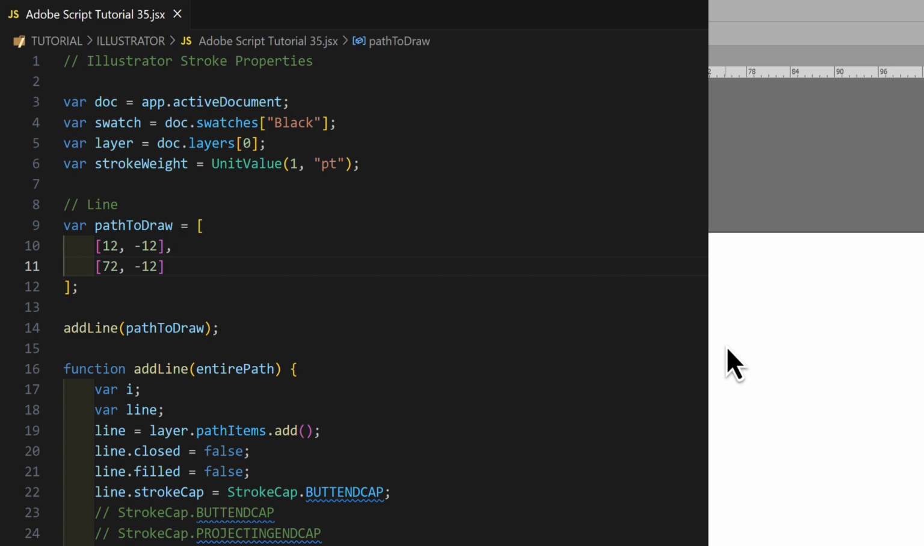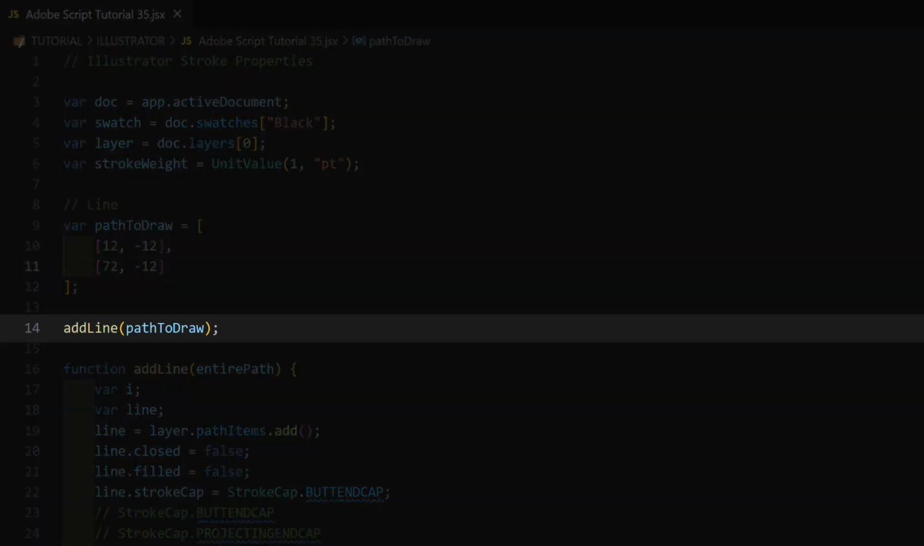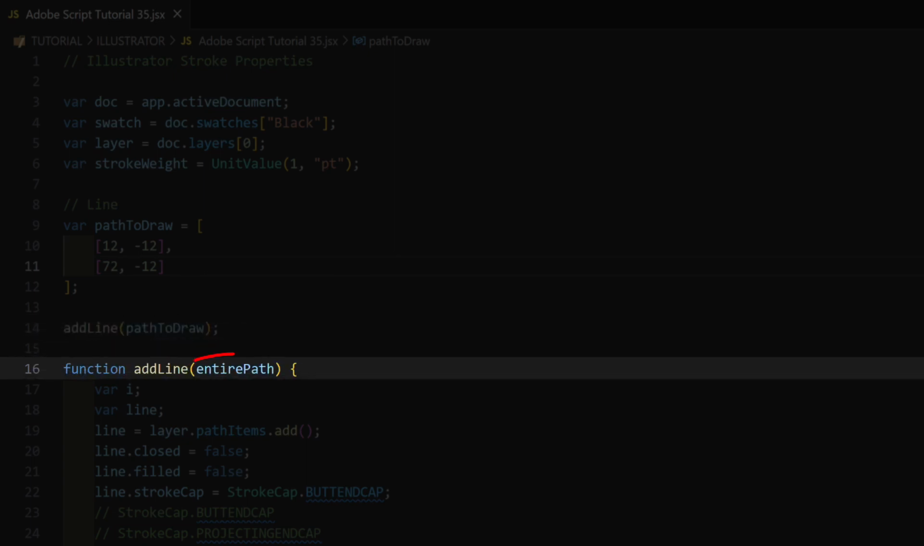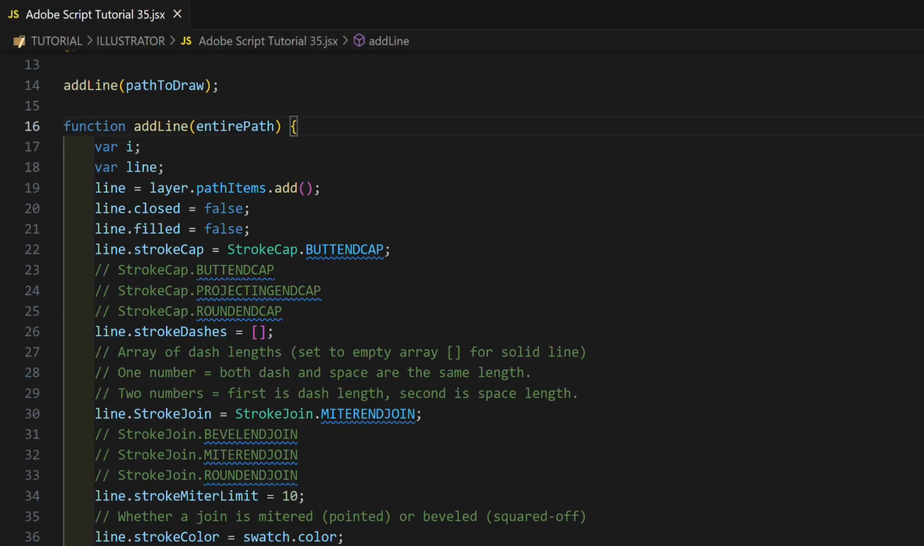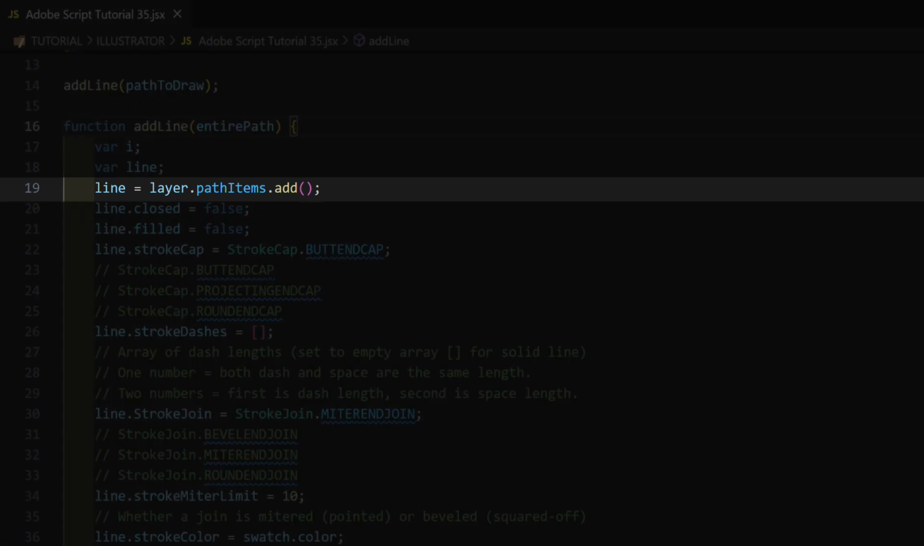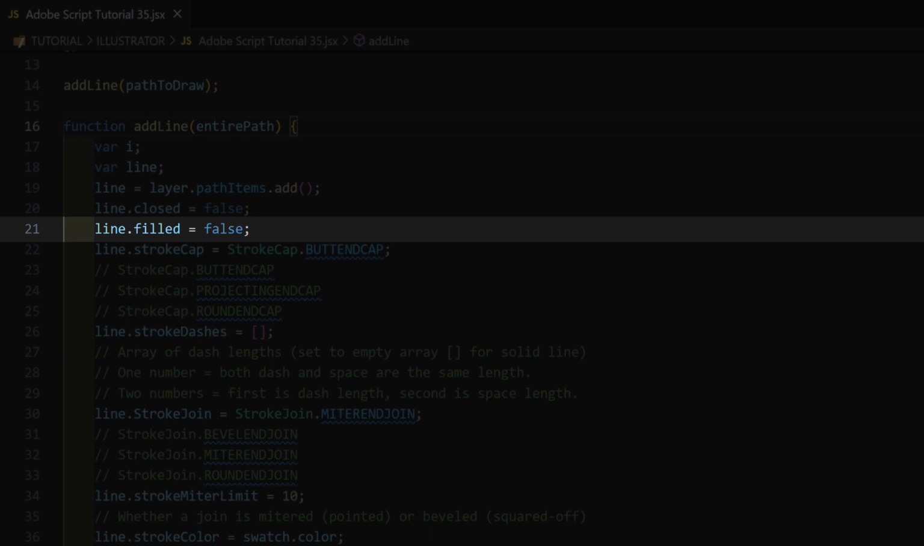Now let's examine the properties that make the line. The function addLine creates the line. It requires one argument, entire path, to which we pass the path to draw array. In the function, first create a new path. I've named it line. Then set its properties. Closed is false because a line is not a box. Filled is also false because it's just a line that has no fill.